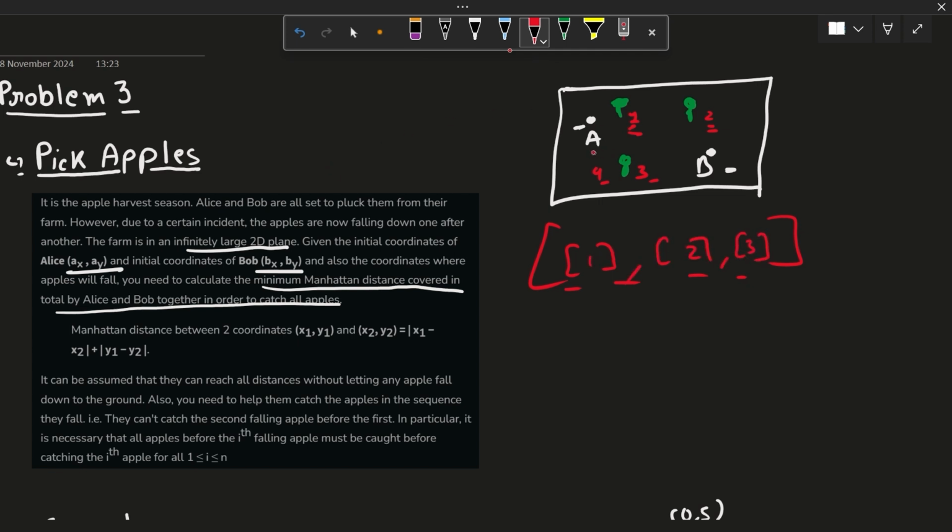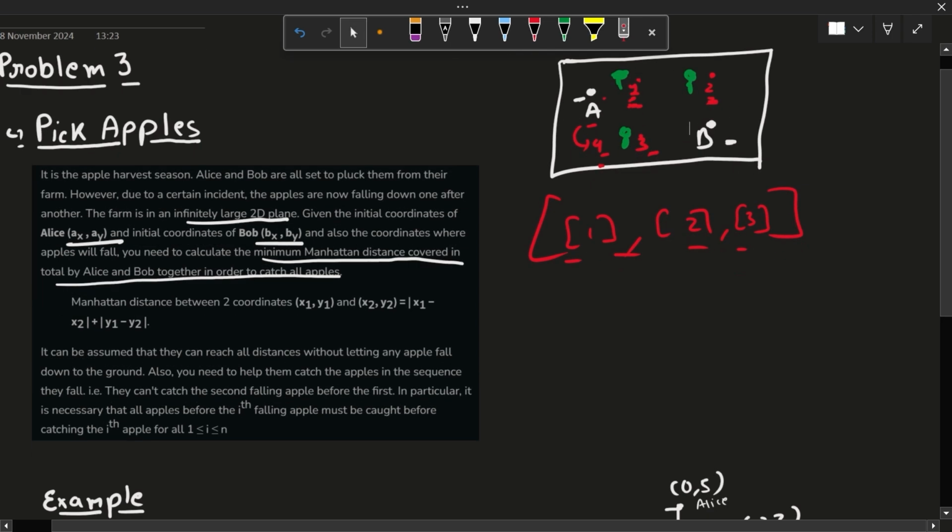If Alice wants to pick this fourth apple first, she won't be able to, because before picking this fourth apple, we have to pick this first apple. After that first apple we will be able to pick the second, then this third, and only after that will we be able to pick this fourth apple. So we can't jump to the next apple before picking the previous apple. Before the second we have to pick the first, and before the third we have to pick the second. This is what the question says.